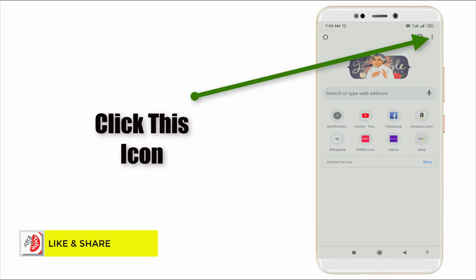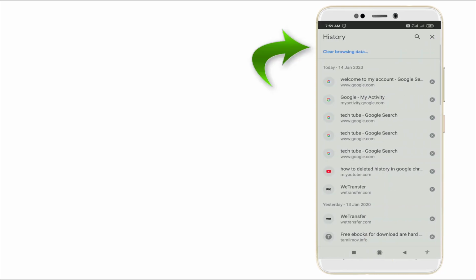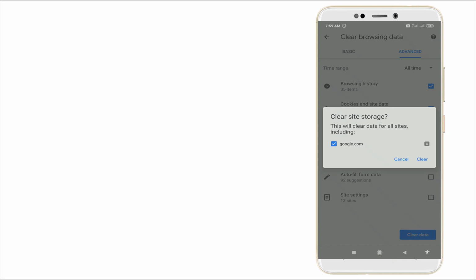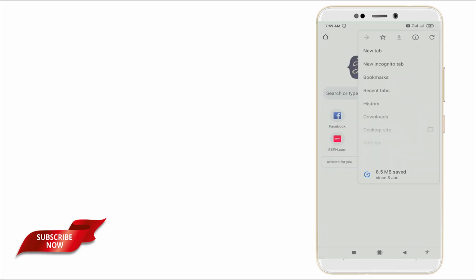Now I'm showing: click the three dot icon and I'm going to clear the histories. That's today, 14th January 2020. These are the histories I'm going to delete, the browsing histories, and I click clear data and I'm clearing this. Now my history is cleared and I have no search history.